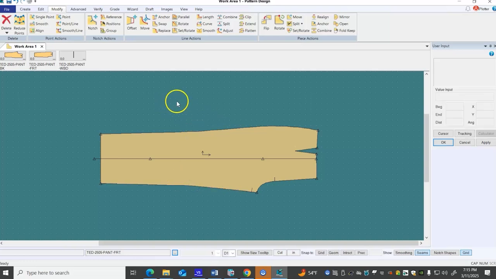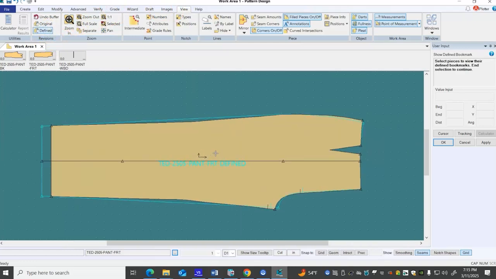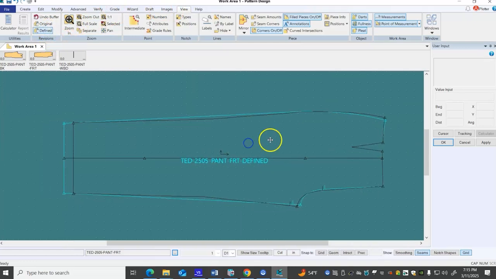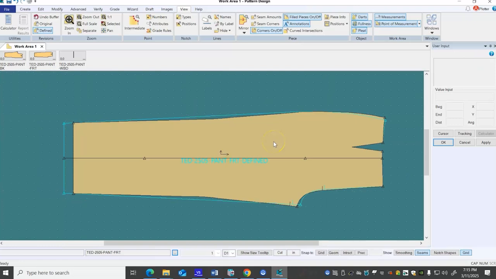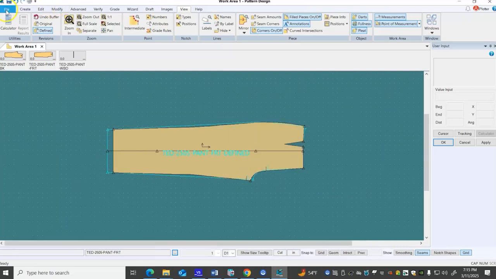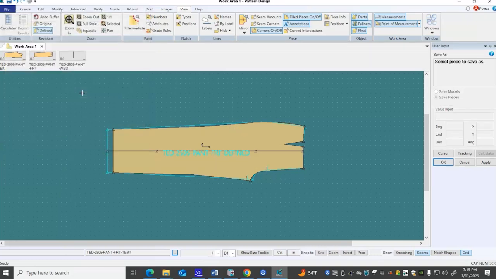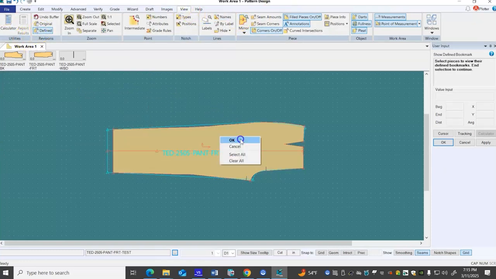And I say, well, what kind of change did I make? Then you go to View and Revisions Define. And when I click the piece, I can see the changes. So it's very useful to compare with the original pattern and what kind of change you made. And at this point, let's say you saved it. So I'm saving this file, save as, let me do test. So I saved, and I'm going to undo define.